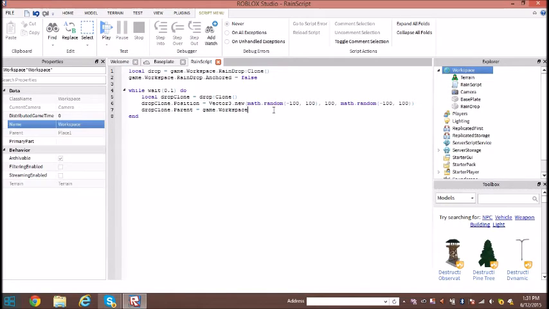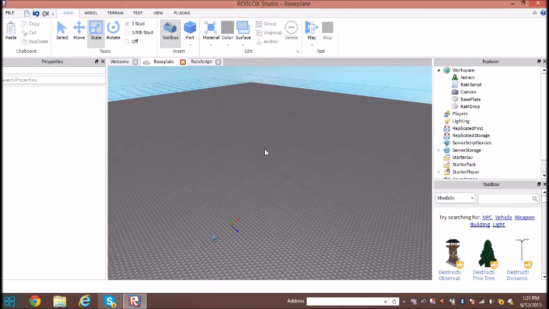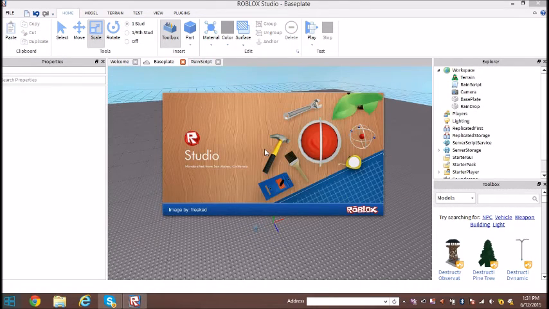And the last thing we want to do is make it fall, which is pretty easy. You obviously don't want the rain to be anchored, or else it's not going to be able to move at all. Very important, you want to unanchor it. So all you do is drop clone dot anchored equals false. So we finished our script, and we can go ahead and test this out. Just press F6 to play solo.